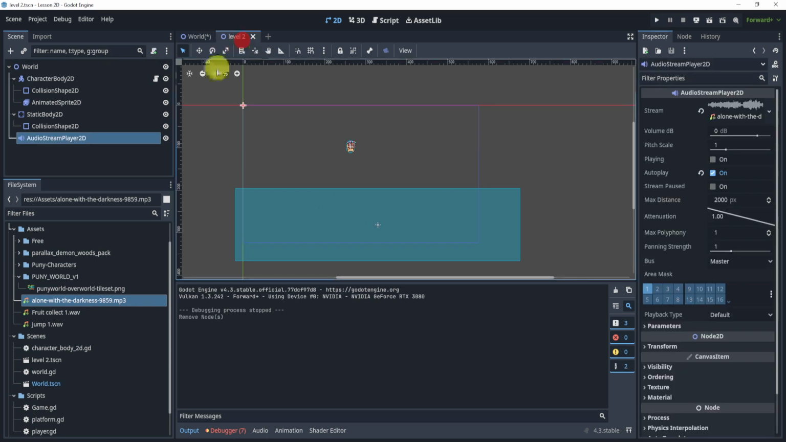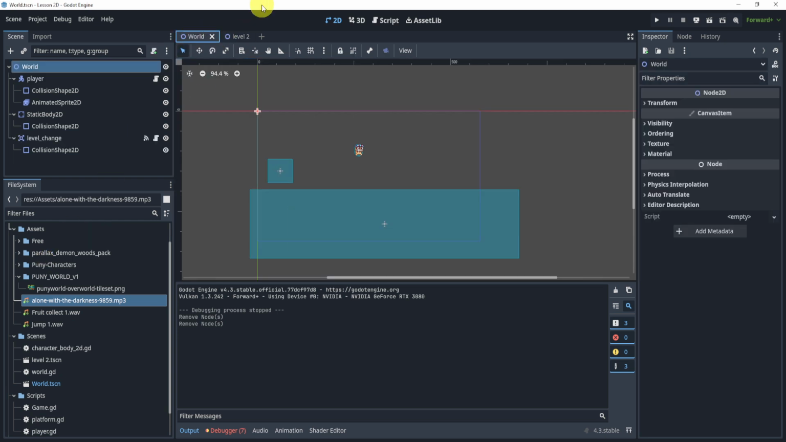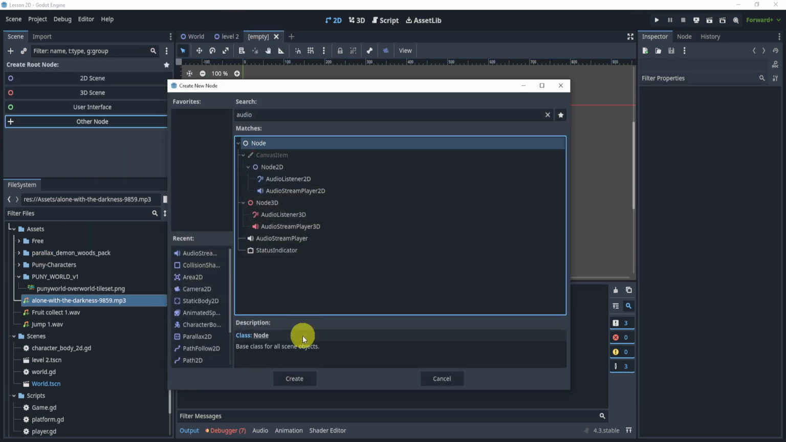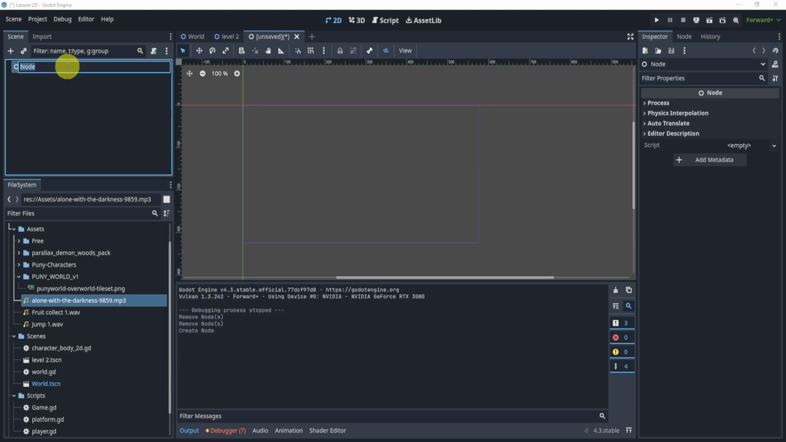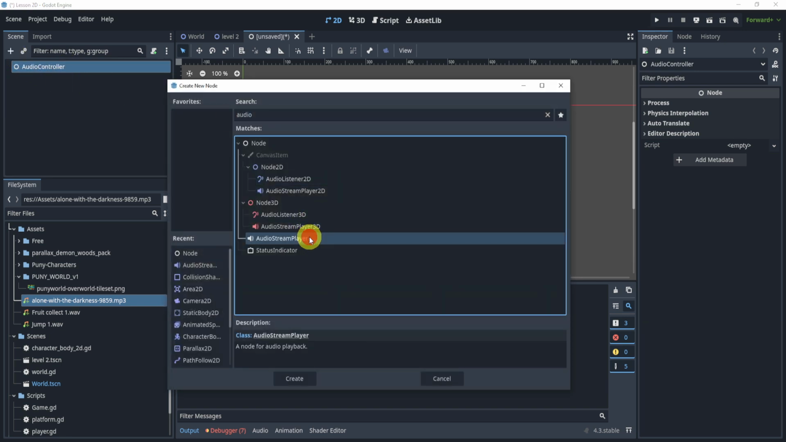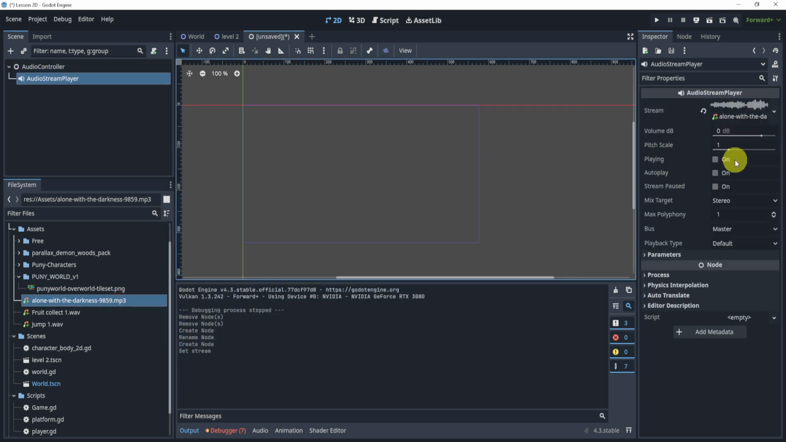Well, first, I'm going to delete the audio stream player from both these levels. And now I'm going to create a new scene. I'm going to go to other node, select node. And this is my preference. I like to rename it to audio controller. And then we're going to go to audio stream player, not 2D, but just player. I'm going to create this. I'm going to pop in my stream here.